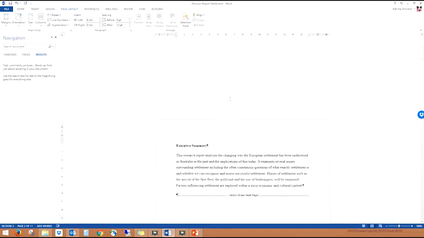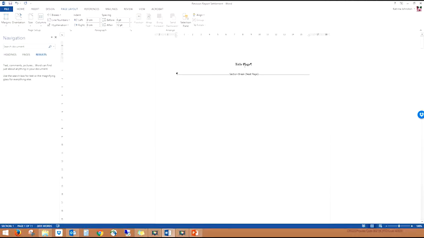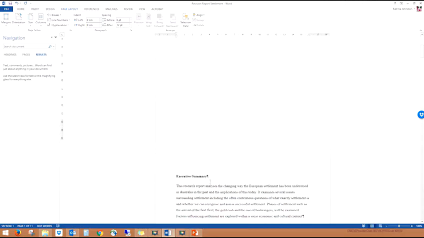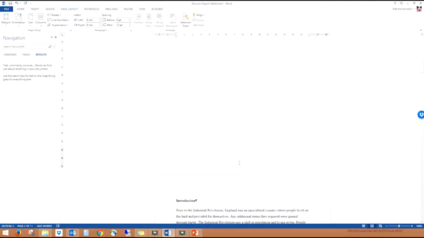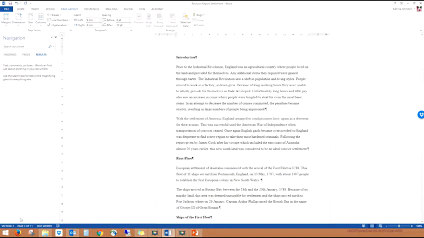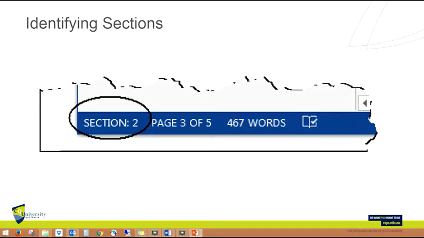So at any time that you are in your document and you click around, you can see which section you're in. So we're up on the title page, it's section 1. If we scroll down to our executive summary, we will see section 2 down here. And if we scroll down to our body, we'll see section 3.